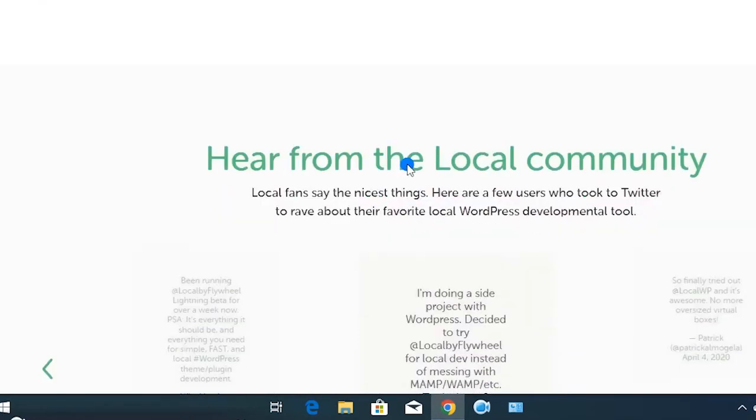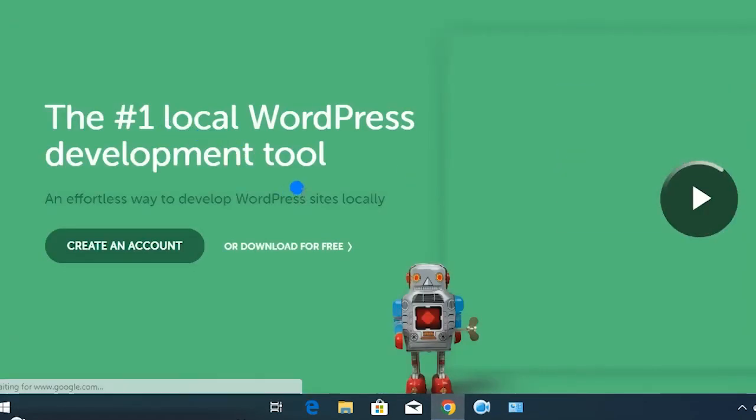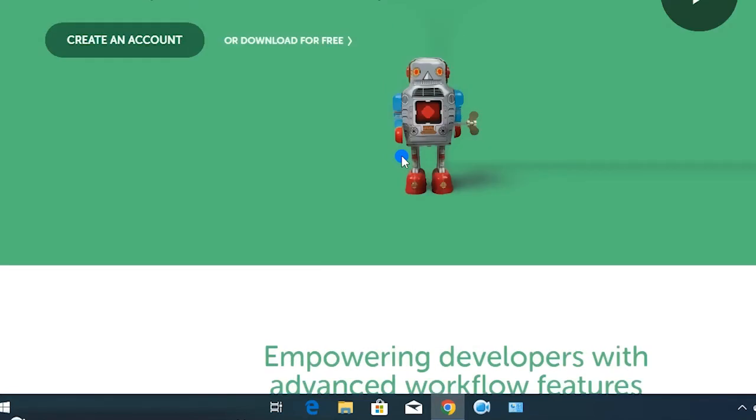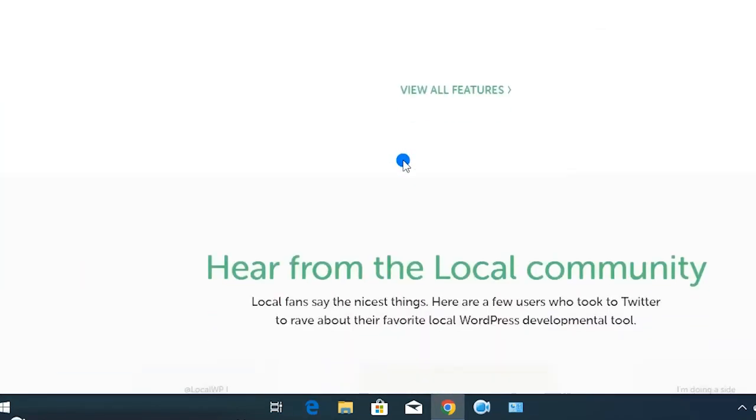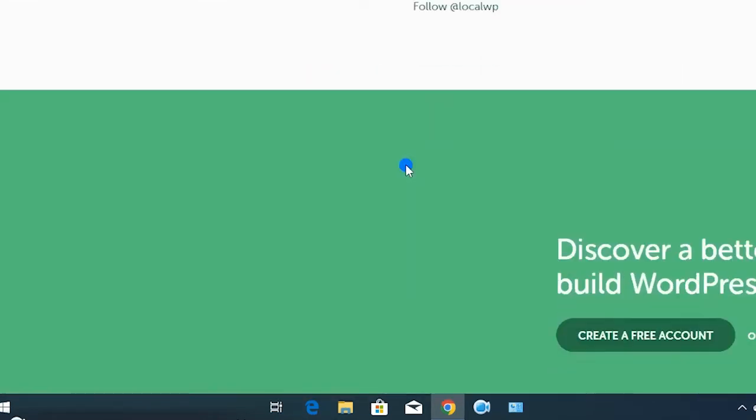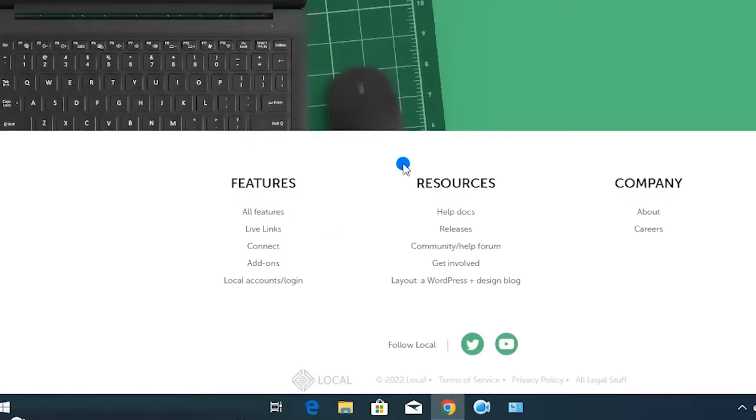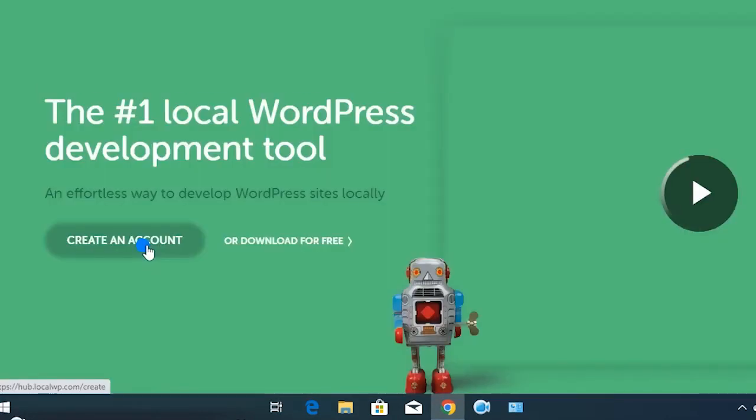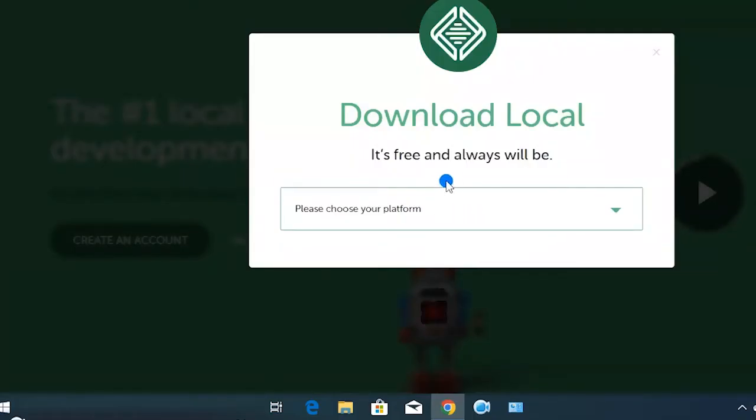We have a premium plan, that's the paid plan, and also we have the free version. In this tutorial, we are going to use the free version to install WordPress on our computer. So to get this tool, click on create account or download for free. You have to create an account with Local. So click on download for free. Download Local. It is free and always will be. Please choose your platform. So click on the drop down.